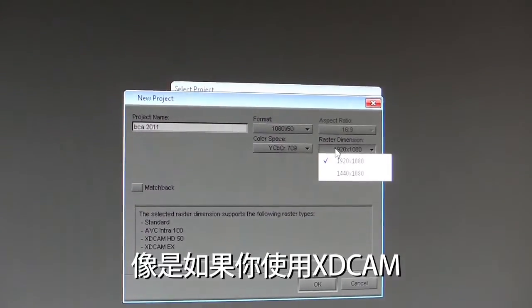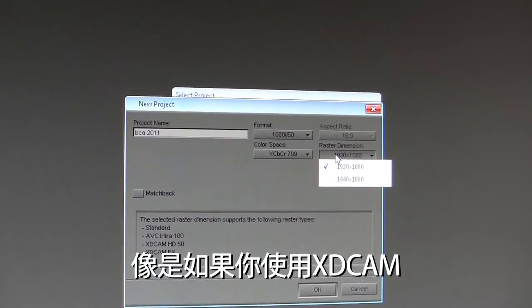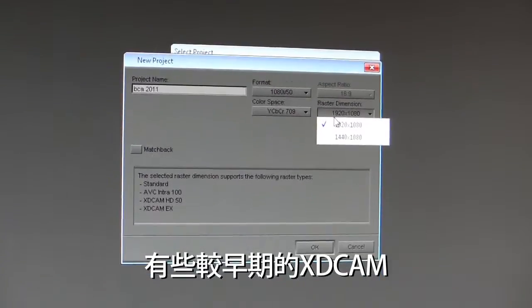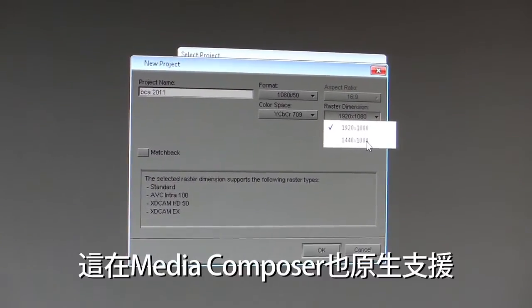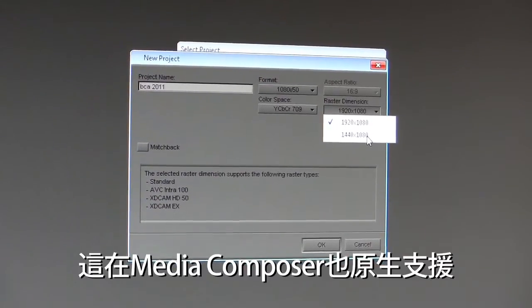Now, for example, if you were working with XDCAM, some of the early XDCAM models are not full raster, so they are 1440 by 1080. We also support that in Media Composer natively.